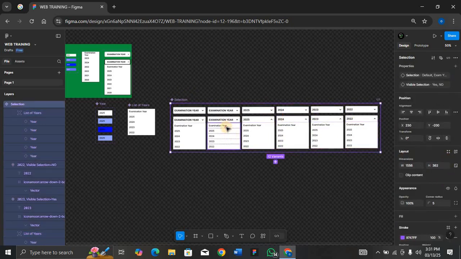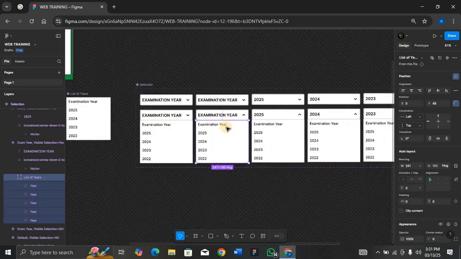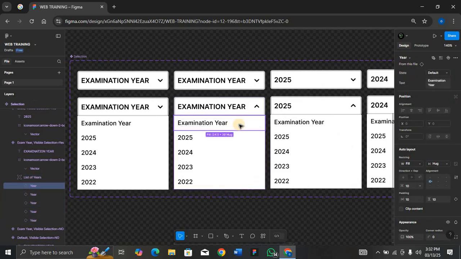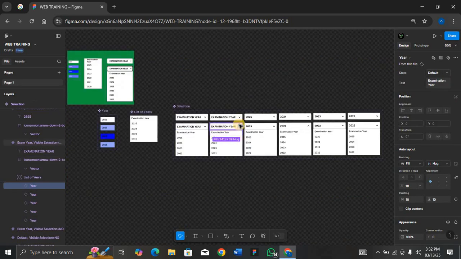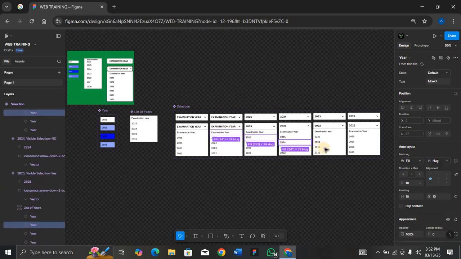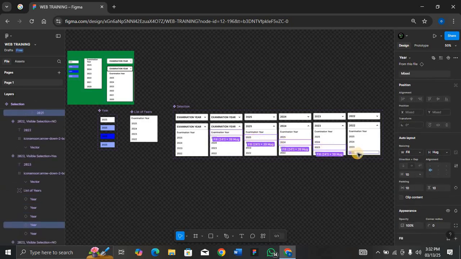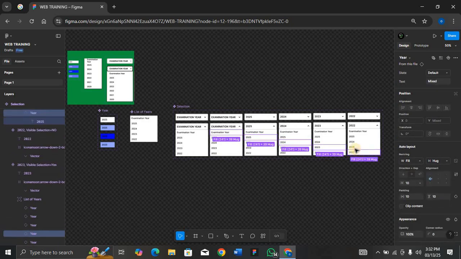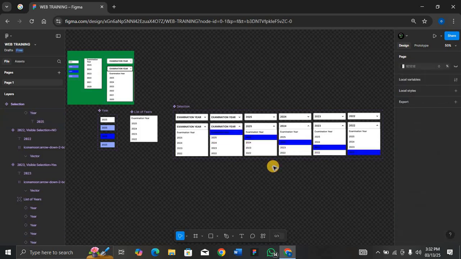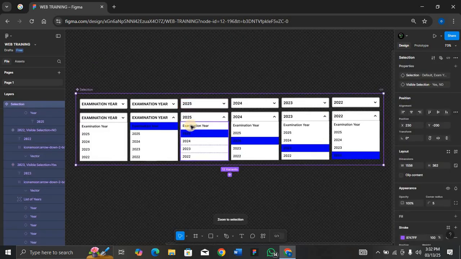Now select the first year. Still have one more thing to do. Select this. After selecting the examination year, hold Shift and Ctrl all together. After selecting this first one, select 2025, 2024, 2023 and 2022. Then we come to this state. Instead of the box, we change it to selected. Okay, so whenever it is selected, we can have that kind of color. Okay, now we are done.